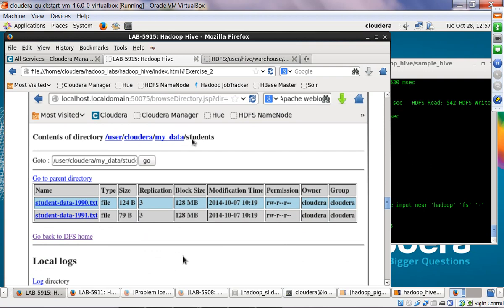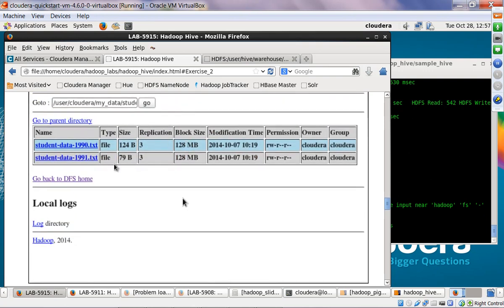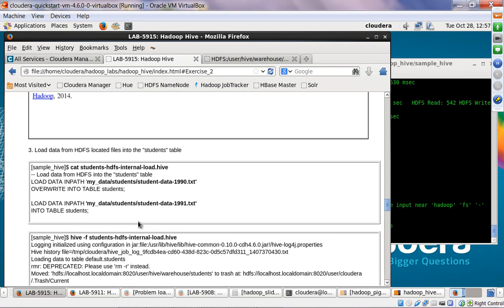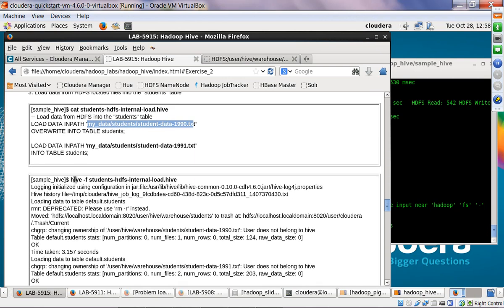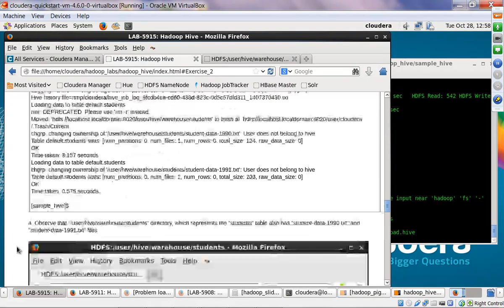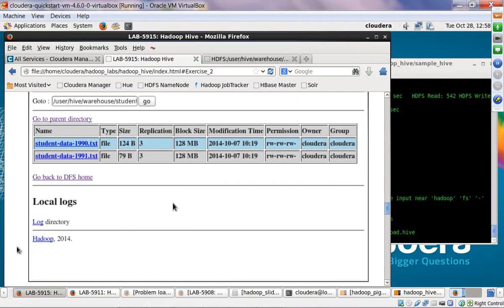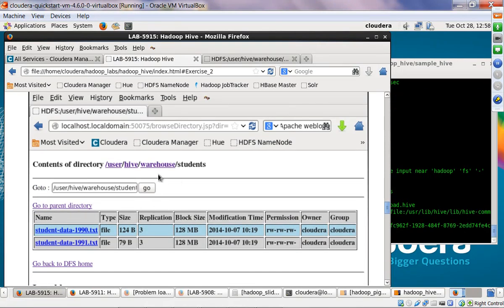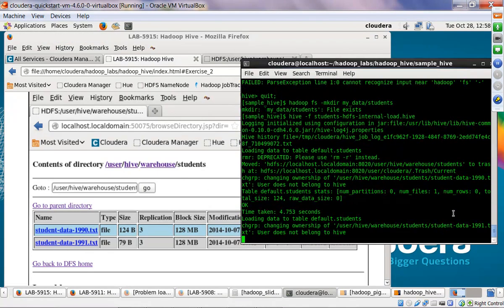On my data students, I want to actually load data from this HDFS. Now if I take a look at the HDFS internal, I don't see any local here, right? So that's the reason it's trying to load from my data students and from the HDFS. So if I do this, it's going to load from HDFS. And now, if you take a look at this, this is actually interesting, something I want to show you.